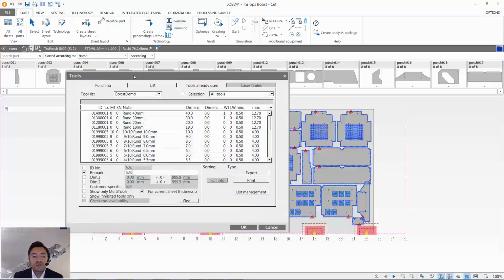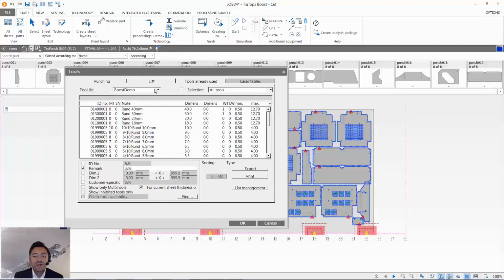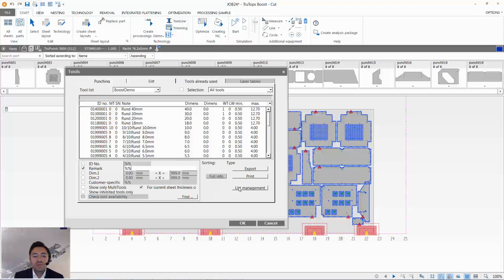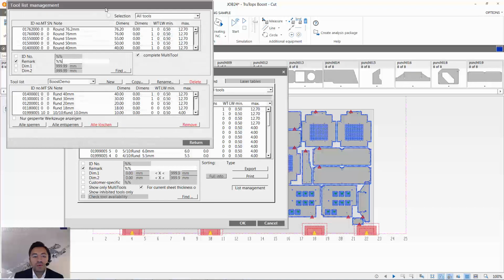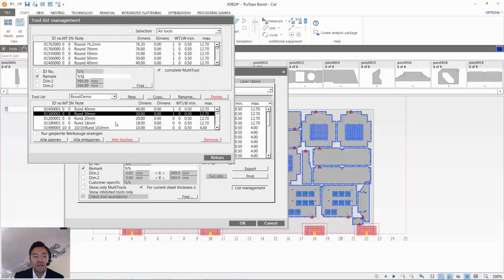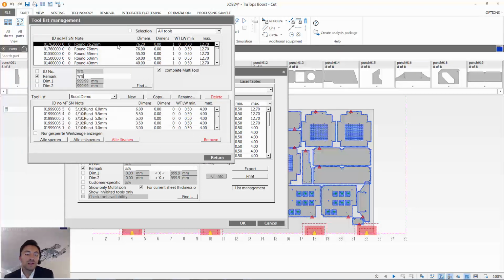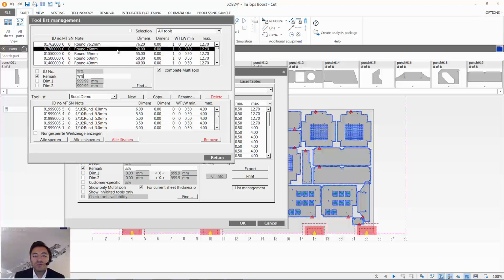In the next example, I'd like to show you how to manage your tool list. Once you have created it, there are exactly three tool lists. There's a list management window, and you see exactly which tools are within your list. On the top side there are all tools, and just by clicking you add them to your list, and if you want to delete, you can just remove them from your list here. Of course you can create new tool lists and so on.